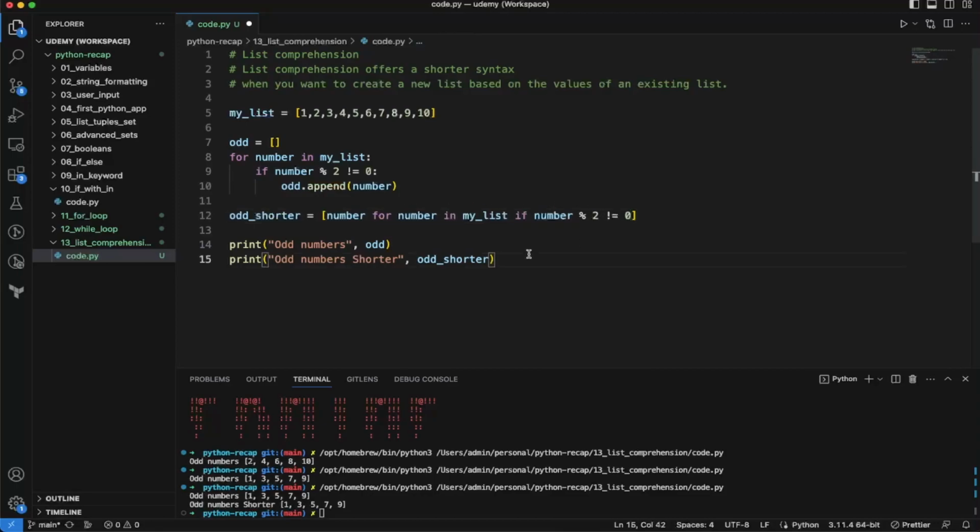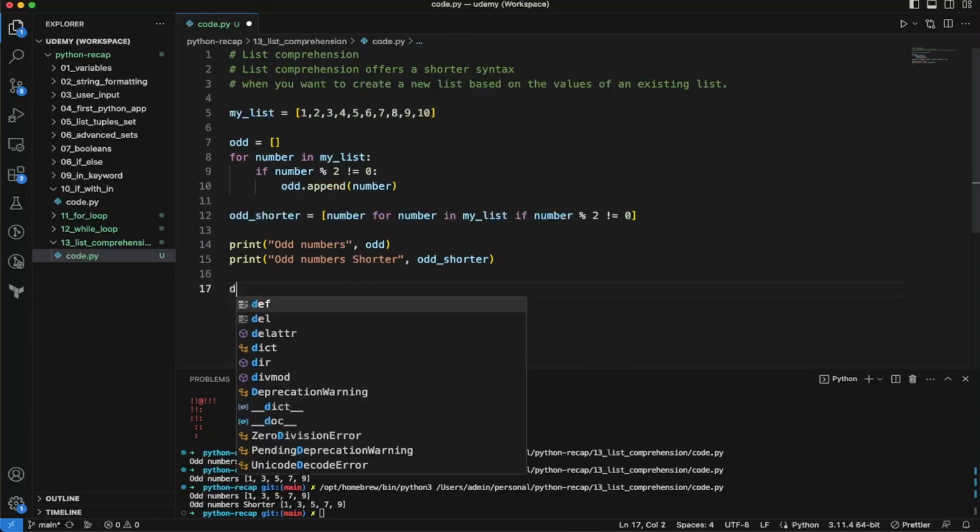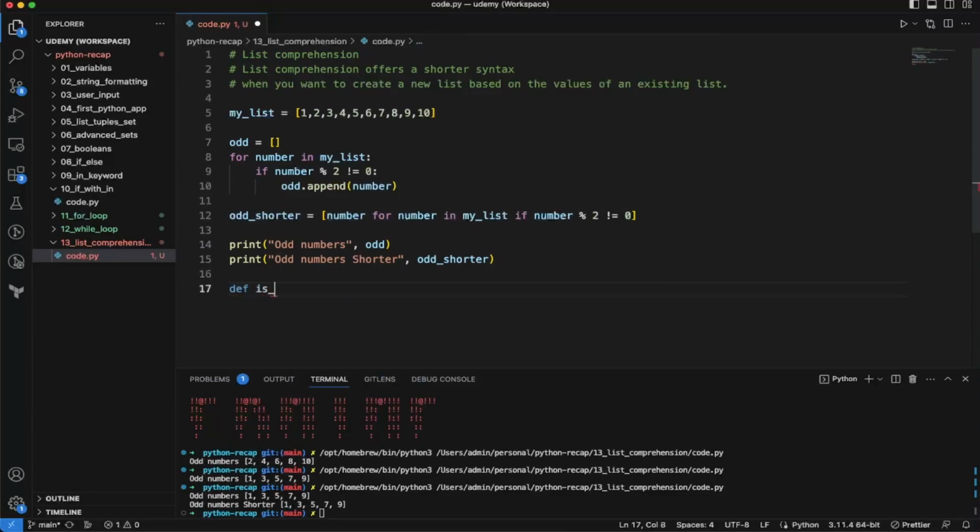Also, we can have a function. Let's say def is_odd. It's a function that takes a number and returns whether the number is odd. Let me just copy the number condition here, and I can say num. So I have a function is_odd, and based on the number input, it will return if the number is odd or even.